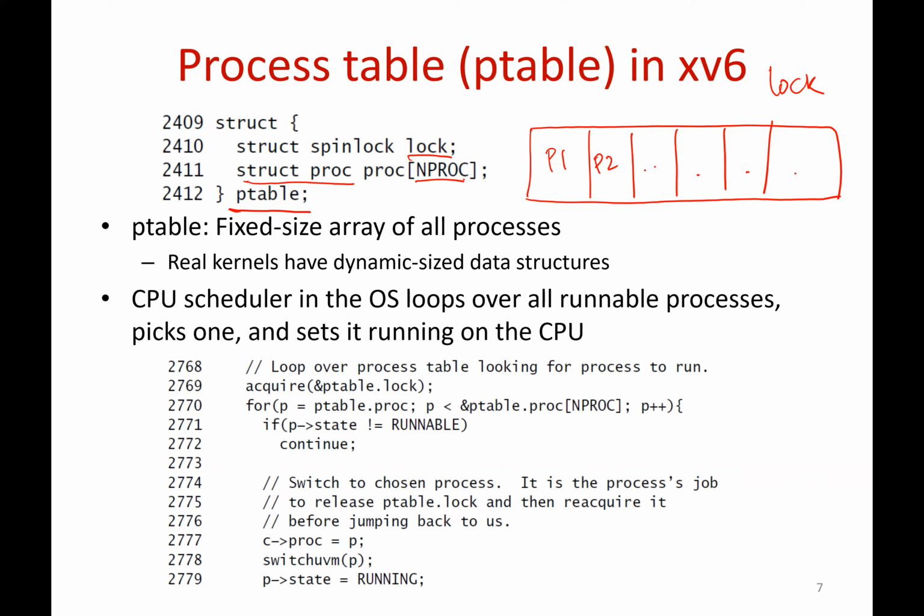And there is the OS code called a CPU scheduler, whose job is to run over all the processes in this P table, find something that is ready to run, and set it to run on the CPU. Right? So this is where all the OS execution starts. Once the OS boots up, it enters into the scheduler loop.